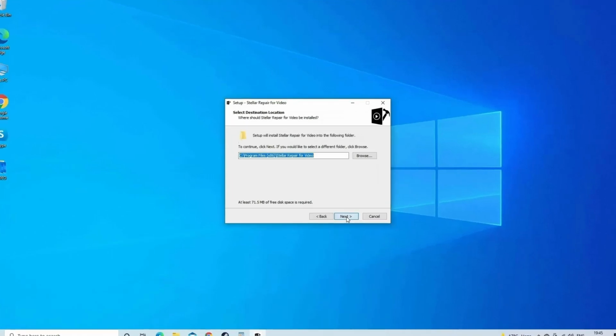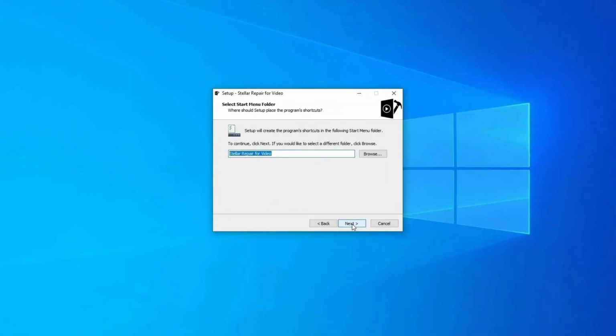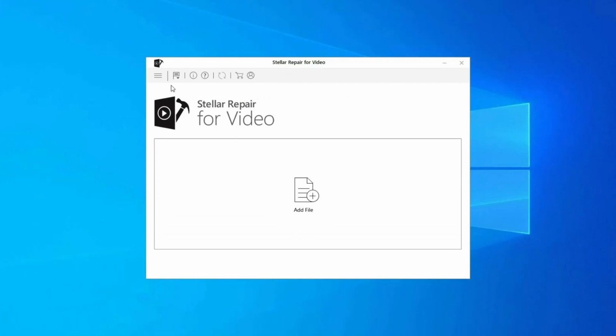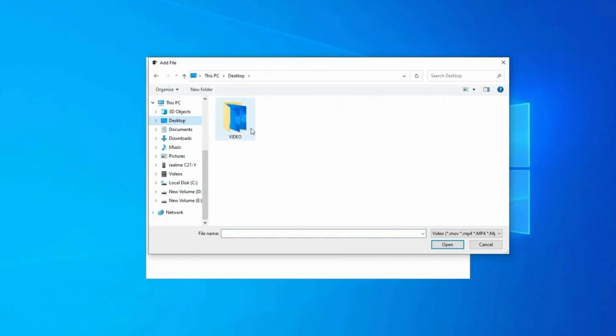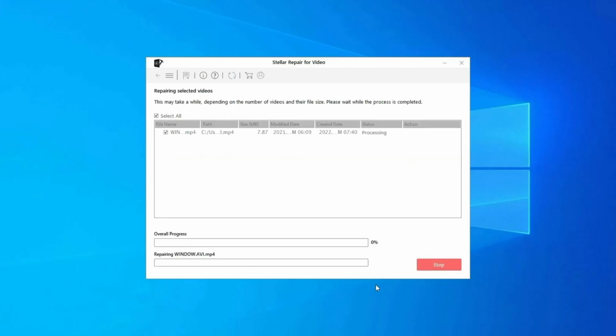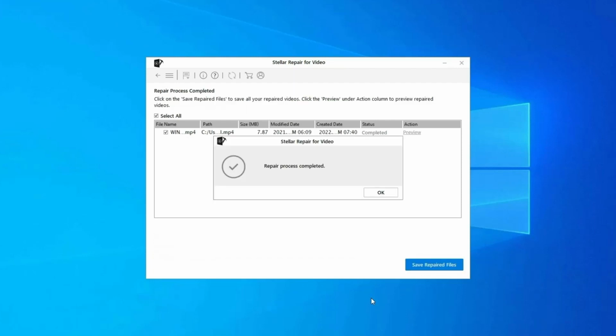Here is how you can use this tool. Download, install and launch Video Repair software on your system. Click on Add Files to add corrupted video files. Click on Repair button to begin the repairing process. This starts repairing your added video files one by one. You can click on Preview, in order to preview the repaired video file within the software. And click on Save Repaired Files button to save the repaired videos at the desired location.